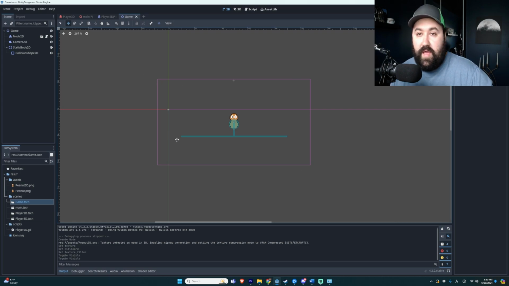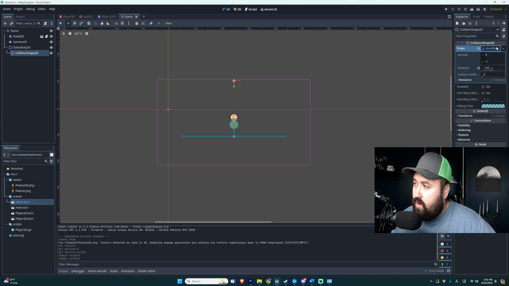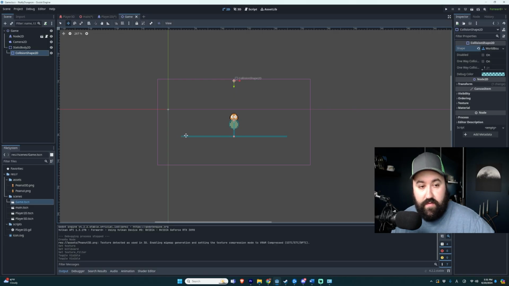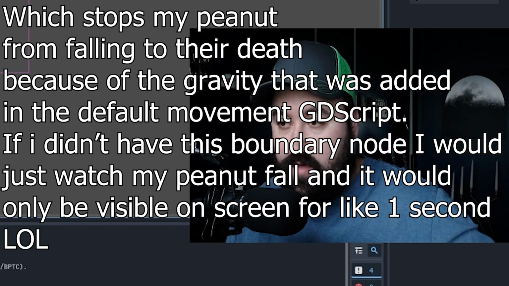I've also added a static body 2D node and a collision shape 2D node, which you can't see because of this webcam, so let's move this down. We're gonna move it down here. With a world boundary shape 2D, which is this line you see right here. And this is like a horizontal line that seems to go across like the whole 2D plane of existence.